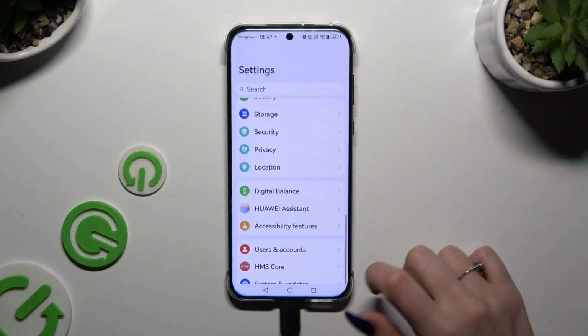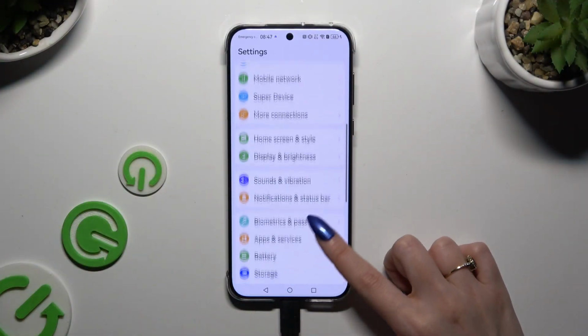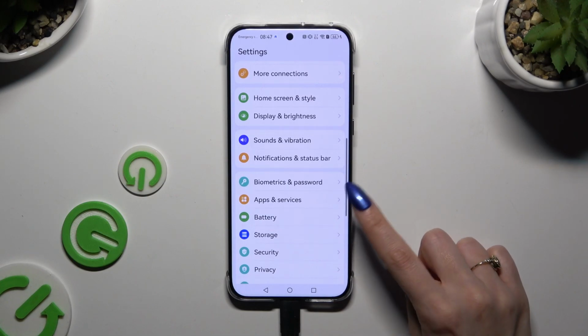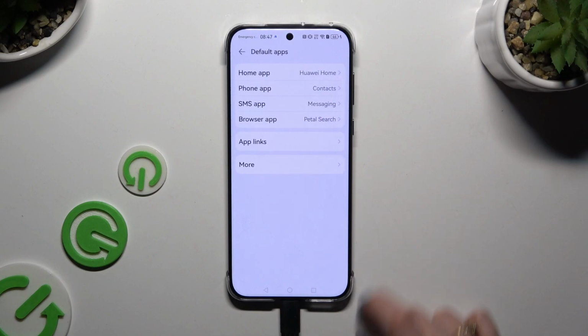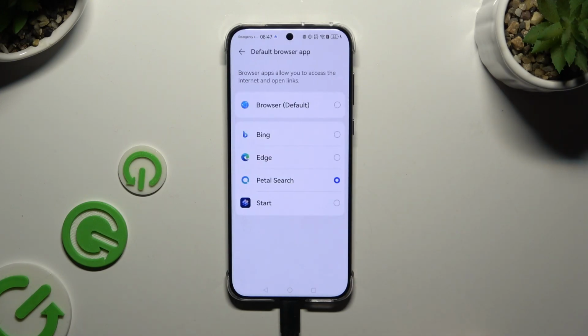Begin by opening Settings and scrolling down to access Apps and Services. Then click on Default Apps and click on one of those sections that you wish to manage. In my case, Browser app.